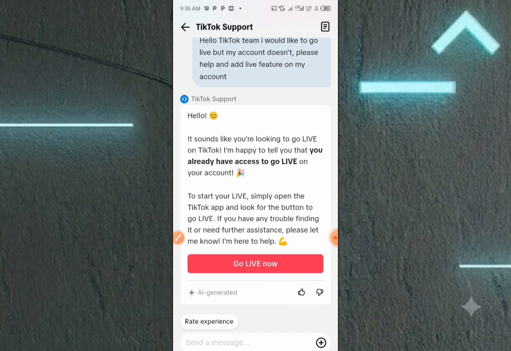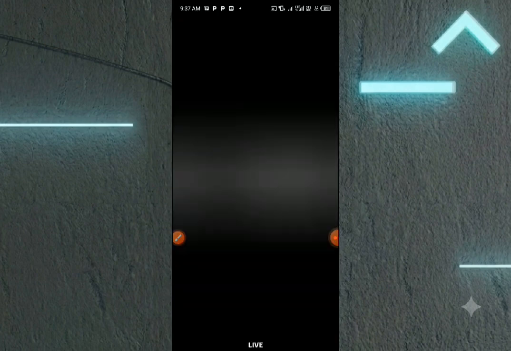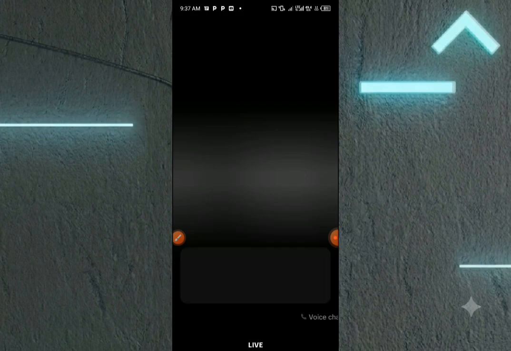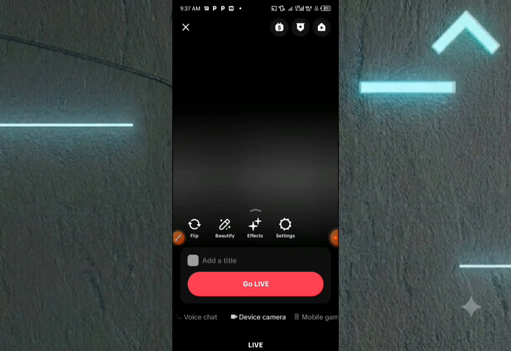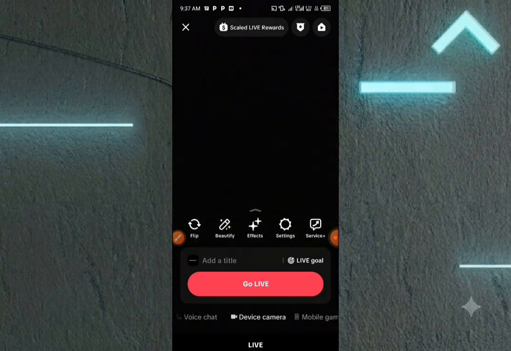If they bring you this button, make sure that you press the button right away from the support chat. Don't go back to start the process again. You just press on go live now. And then go ahead and press on live. And right here you can see that I can go live on TikTok.